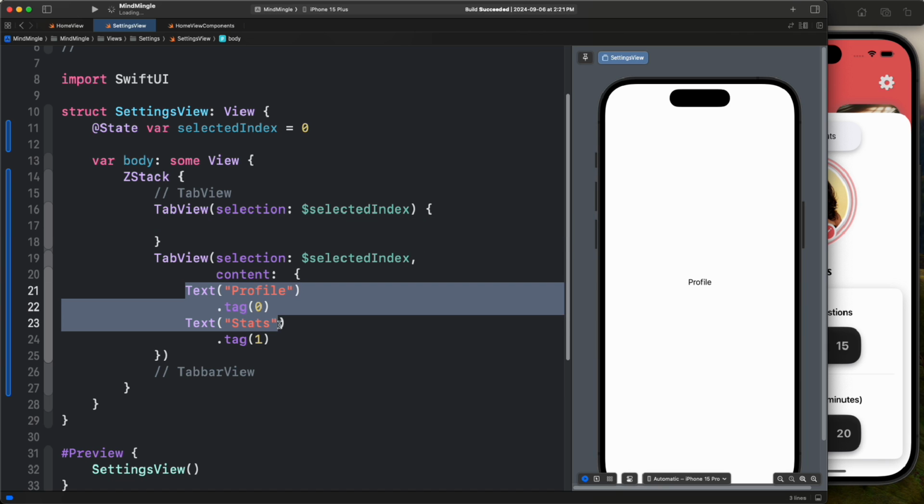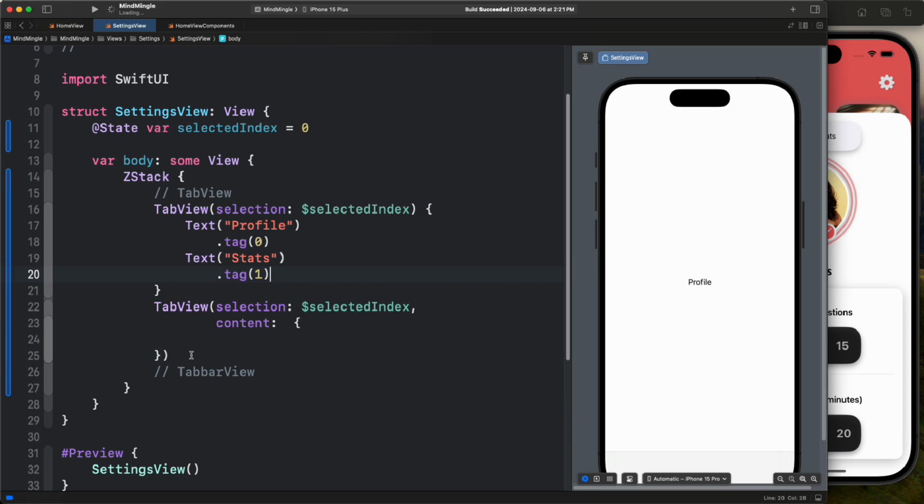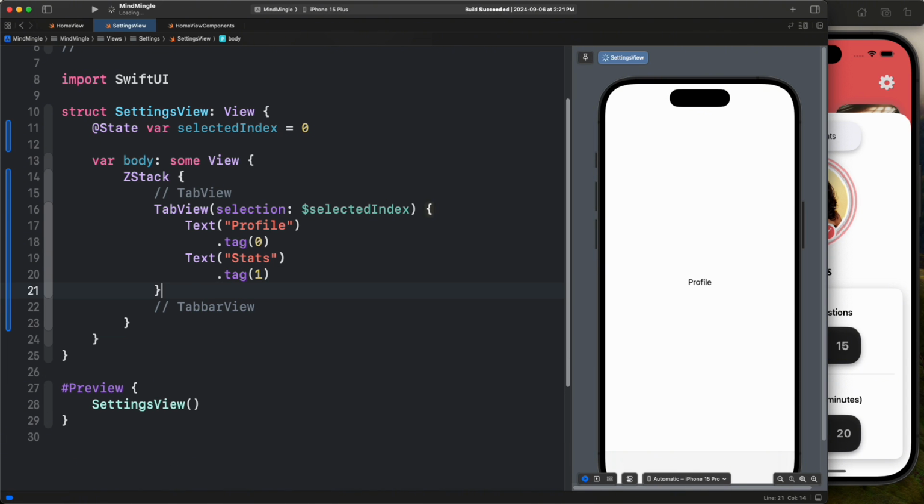So we can copy this or cut it and put it here, okay? And normally everything is still supposed to work, okay? And because this is on 0, so tag 0, that's the reason why we see this profile. And if we change this to 1, normally we are supposed to see this stats, okay? So everything is working perfectly, okay?